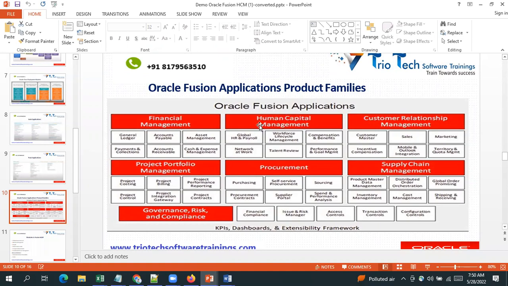So our product is HCM. And here you can see what all the modules coming under HCM are, like global HR, payroll, talent, compensation, benefits. In Finance, if you see, they have general ledger, accounts payable, receivables, asset management, like that. Then CRM, supply chain. So just for your information, besides our HCM product, these are the other products we have in the Fusion applications.